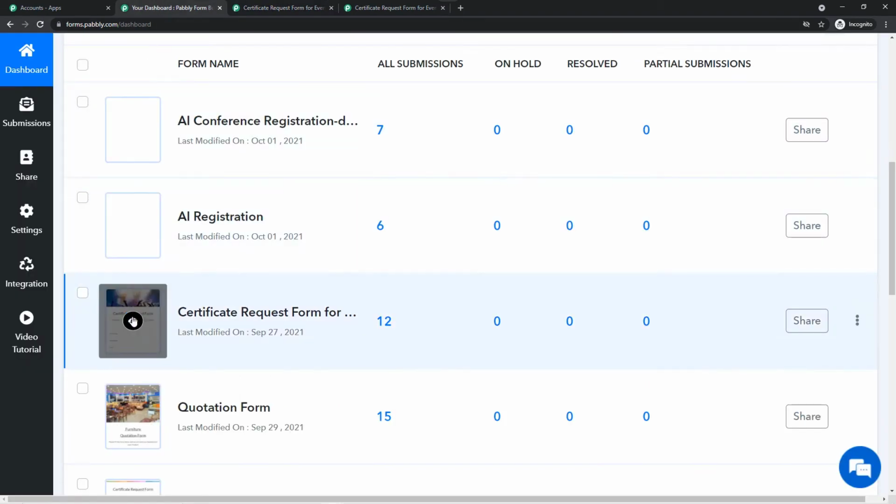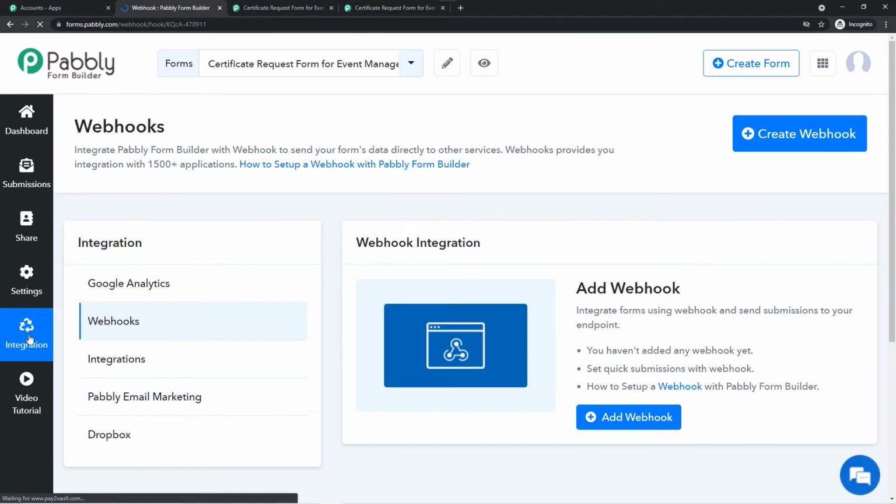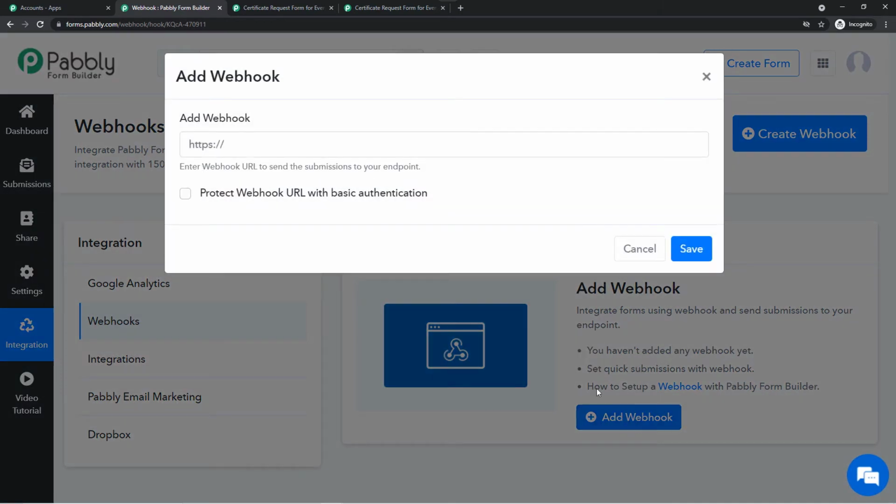What I'm going to do right now is, it is already created, so I'm just going to click here and click on this integrations tab at the left side. Once I click on integrations, you can see on the webhook option, this is the window for add webhook. Once I click on add webhook, I need to provide the URL here.